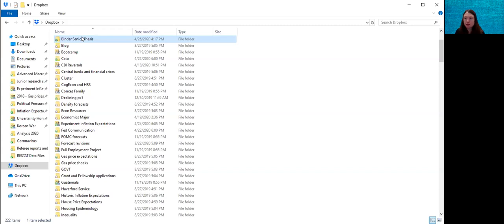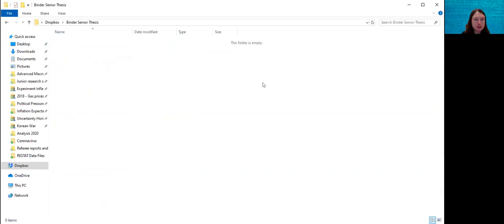If you want to find an older version of your draft, you can go to Dropbox and just find that earlier version. So you don't really have to worry so much about accidentally making a change and losing some old work that you wanted. Okay, so within this senior thesis folder, here I'm going to click Binder Senior Thesis.